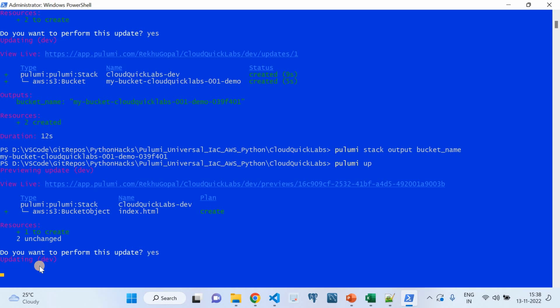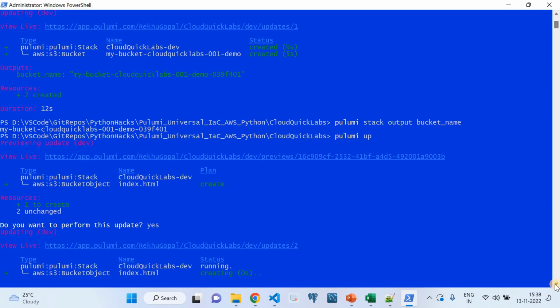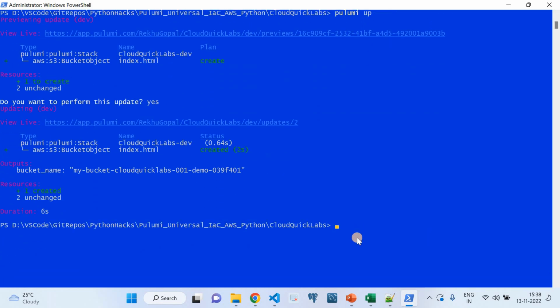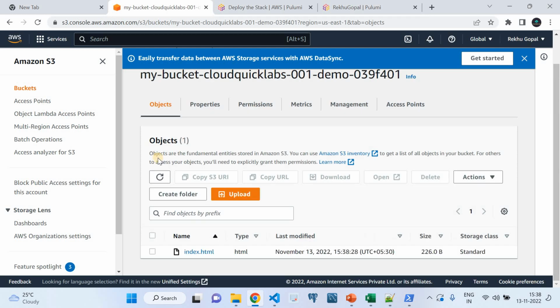So now I'm going to choose yes, like I did previously, and then it has started to do its job. If you see here, it has started to upload that index.html file into the S3 bucket. Now let's go back to the AWS account and refresh to see if the file has been uploaded. Here you go, the file has been uploaded.